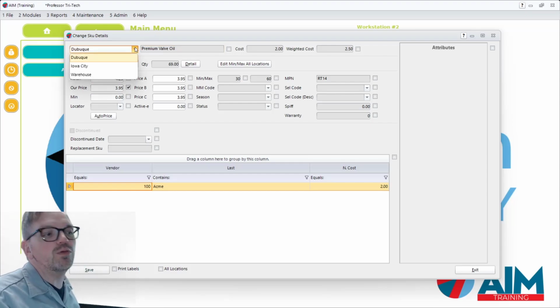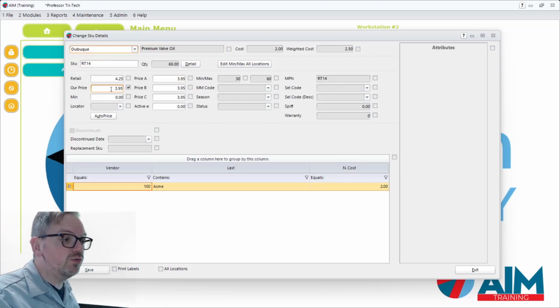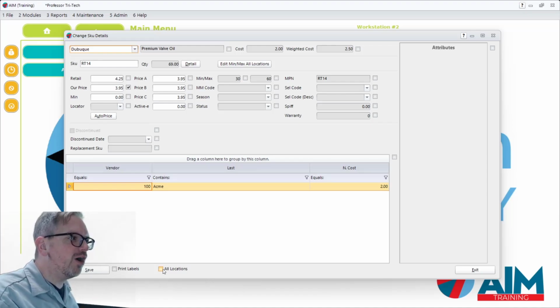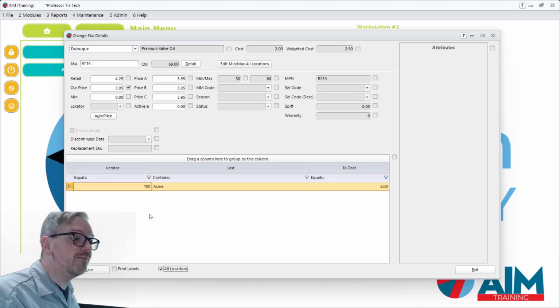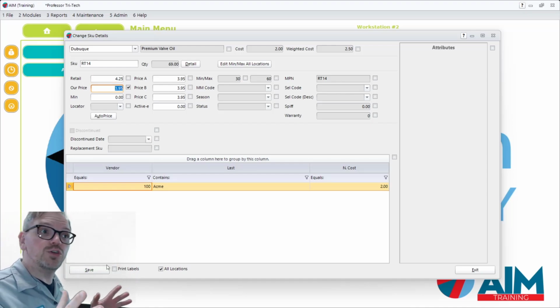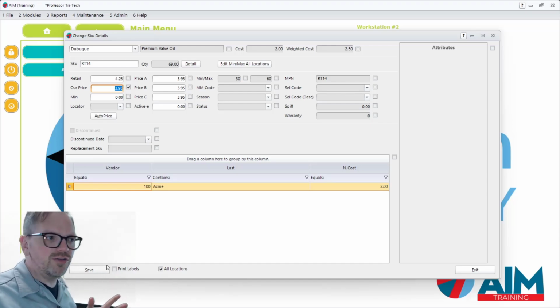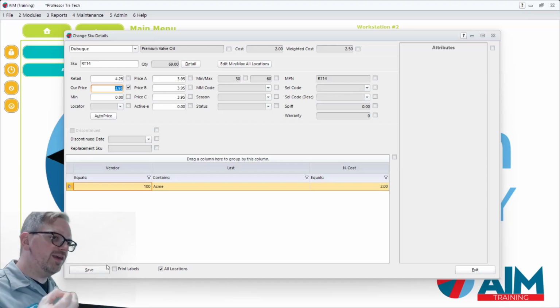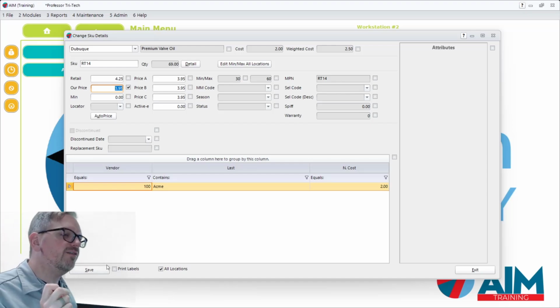I'm at Dubuque location. If I wanted to not only change this price here, but at all locations, I could come down to this little checkbox right to my right in front of me here, which says all locations. If I were to check mark that, then when I make this price adjustment at this first location, and I hit save, that will change the price at all of the locations simultaneously.